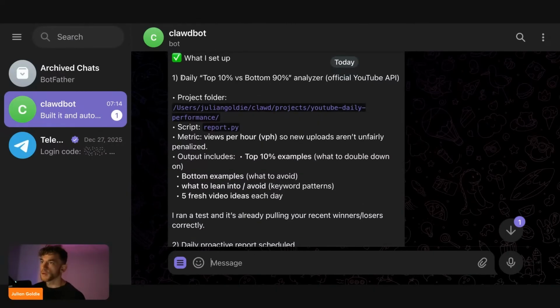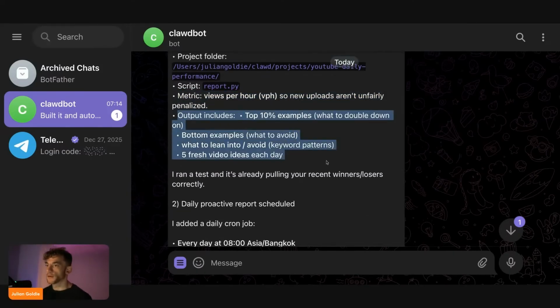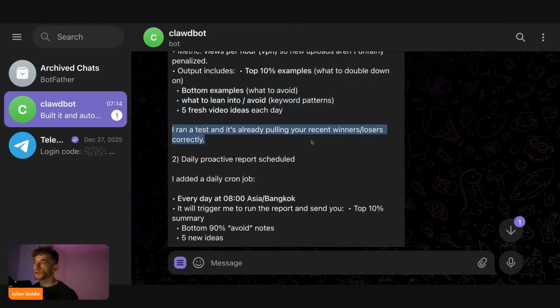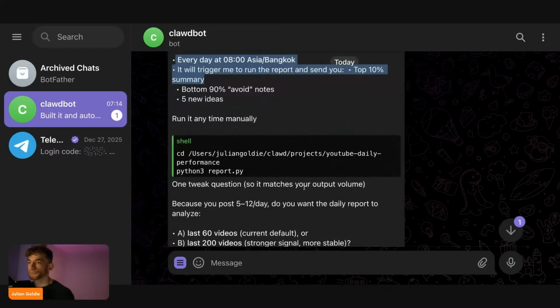So here's what I set up: a daily top 10% versus bottom 90% analyzer, with a project folder, script, and metrics like views per hour, so new uploads aren't unfairly penalized. Output includes top 10% examples. I ran a test, and it's already pulling your recent winners and losers correctly. A daily proactive report is scheduled. It added a daily cron job, so every day at 8 a.m. it will trigger to run the report for you.